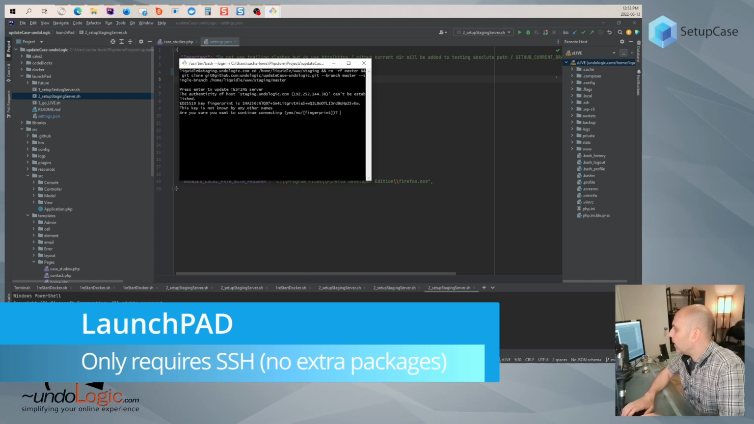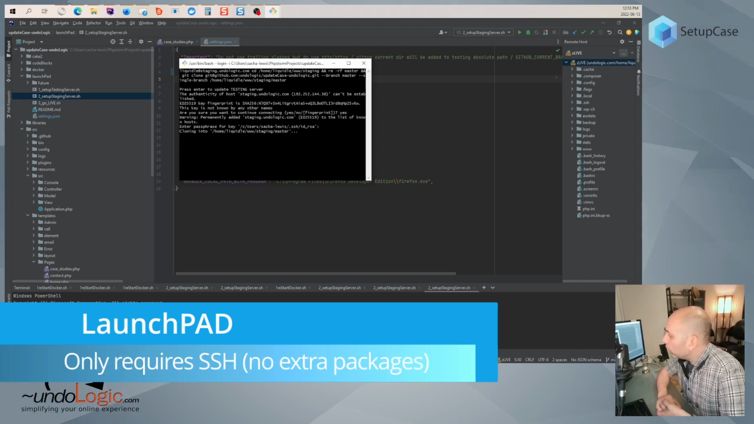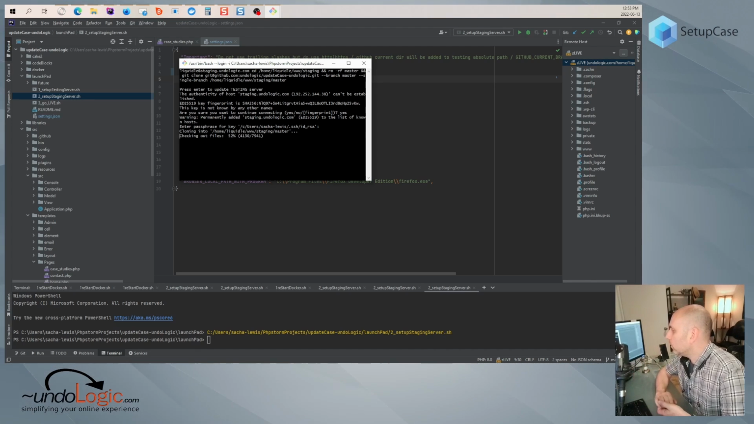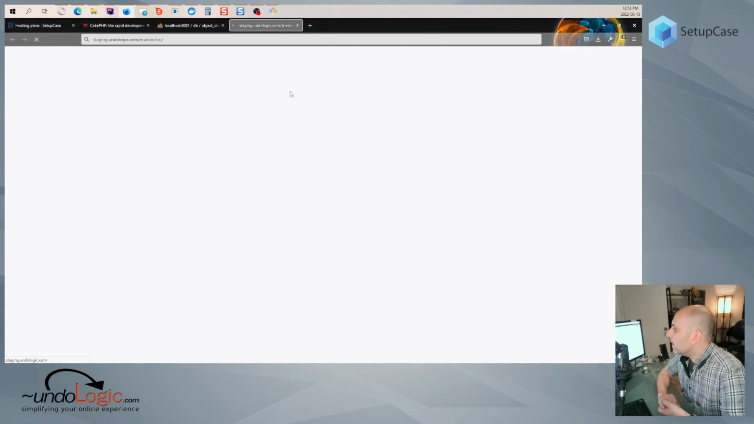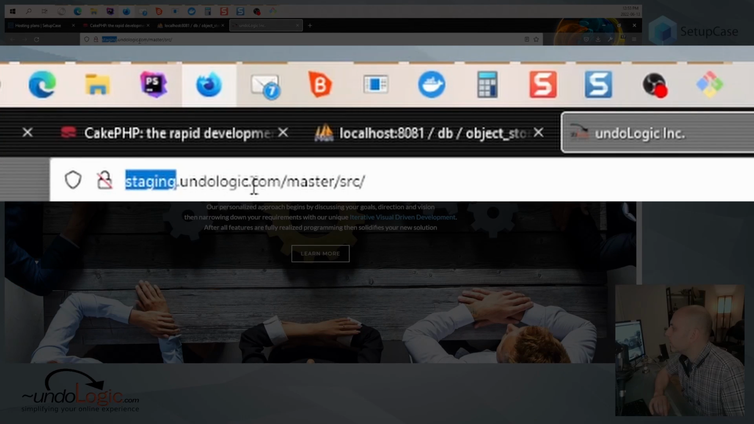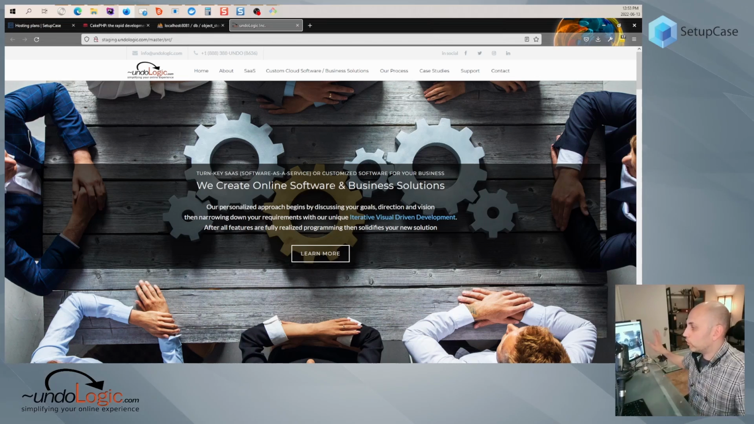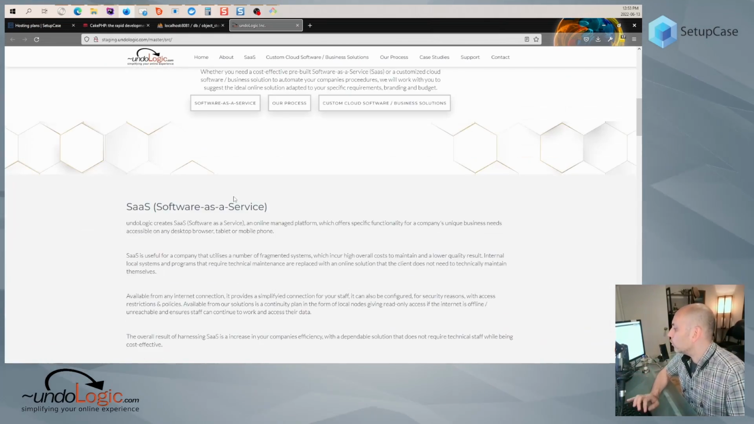So watch this. I'm now going to put in my private passphrase. It's now cloning the information on the server. It's now checking everything out. And now here we are, it automatically opens up Firefox with staging.undologic.com. We can now verify our changes, make sure we like everything we see, whatever the change was.